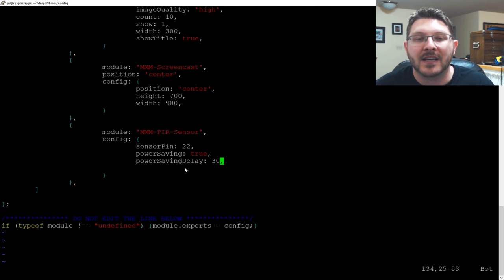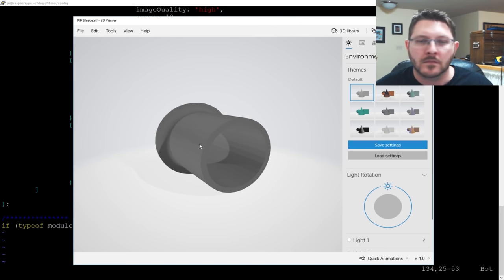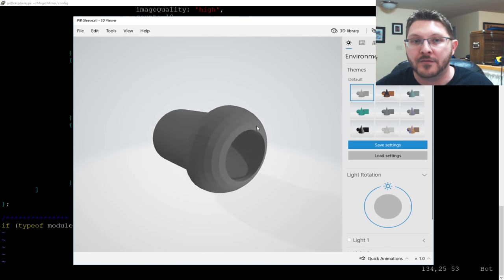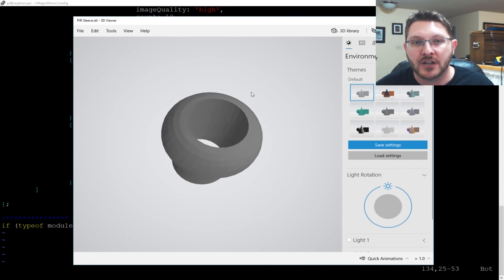But that's basically how you set up the PIR sensor, all right? So fairly simple enough. And now I'll show you the little bezel that we printed for it. Okay, so quickly opening this up in my 3D viewer, this is the little bezel that I chose.